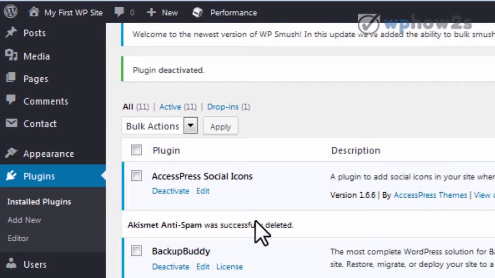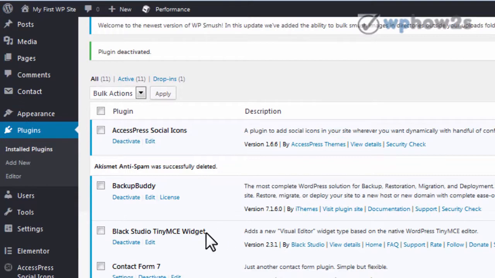Alright, I got rid of that Akismet plugin. Backup Buddy, great backup plugin. It's not free, but I use it for all my sites. Black Studio Tiny MCE widget, we'll cover that when we go over the widgets section.